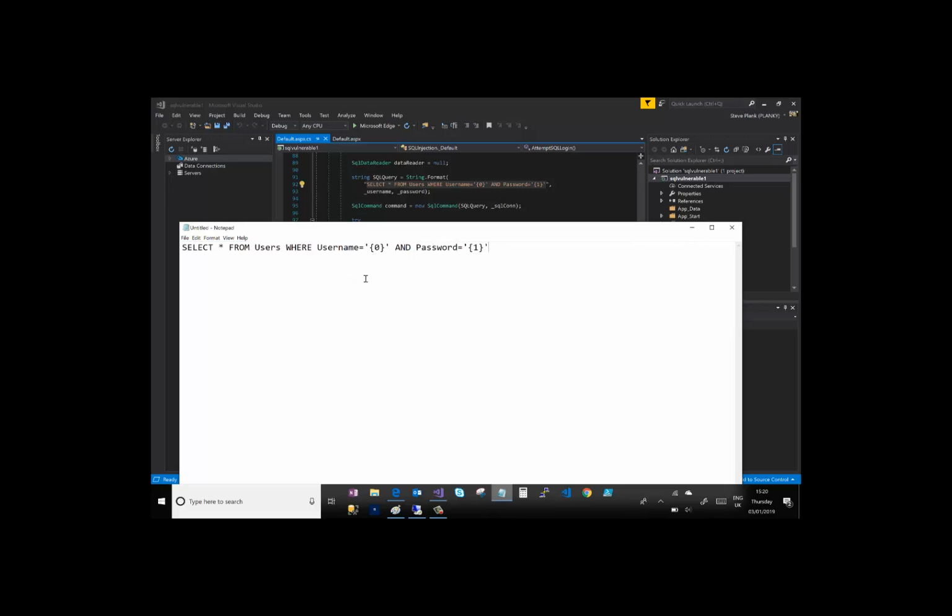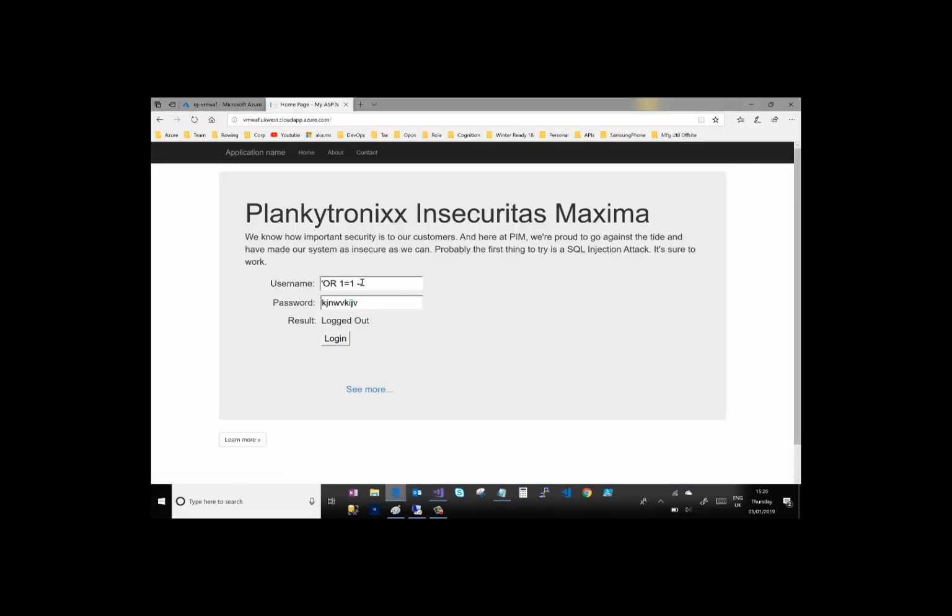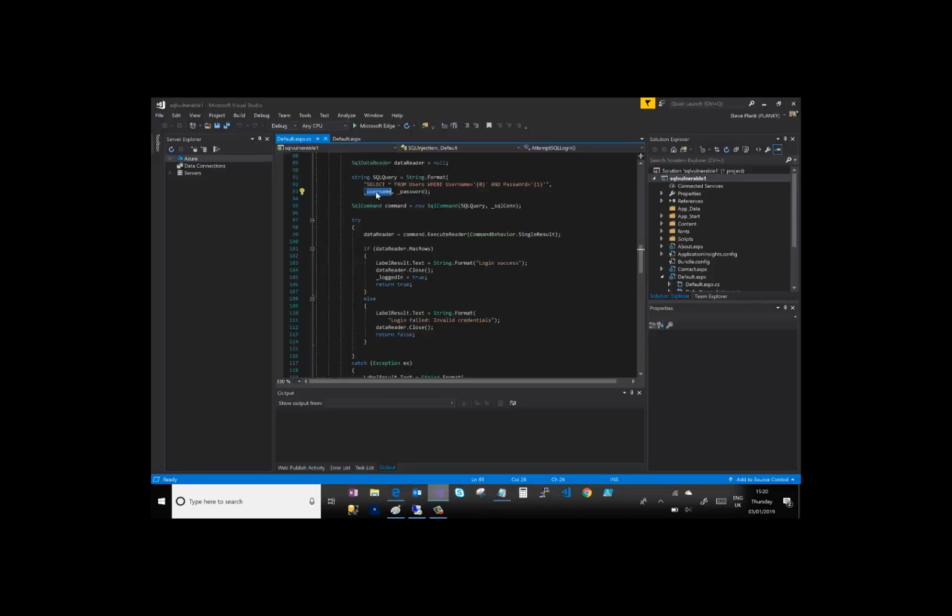Now, it says where username equals, and it's got that element in the string, which is this underscore username variable here, which came from whatever gets typed into the username box here. Whatever gets typed into there gets inserted into Visual Studio, gets inserted into that username variable there. And you can see what happens is we put a quote mark at the beginning of it and a quote mark at the end of it.